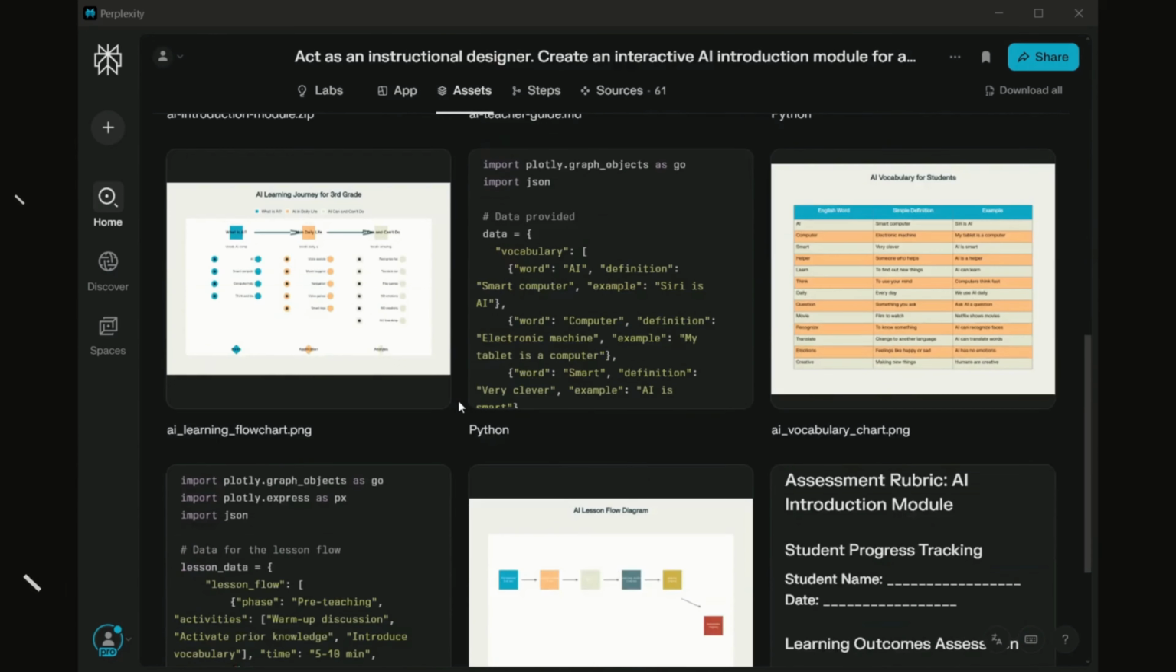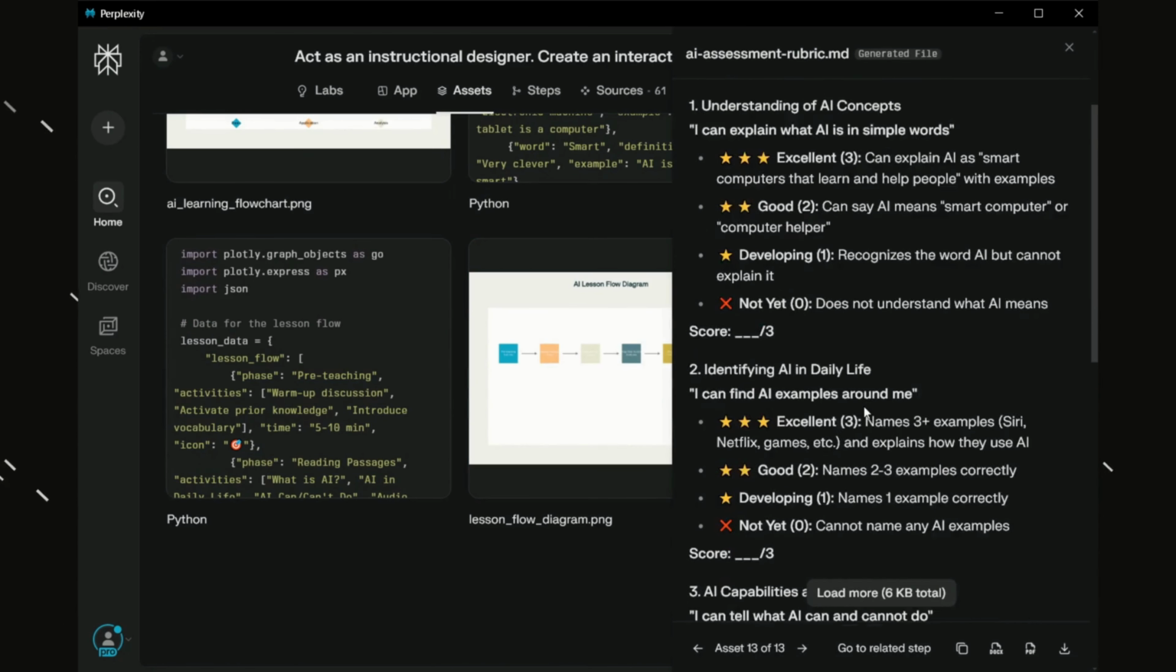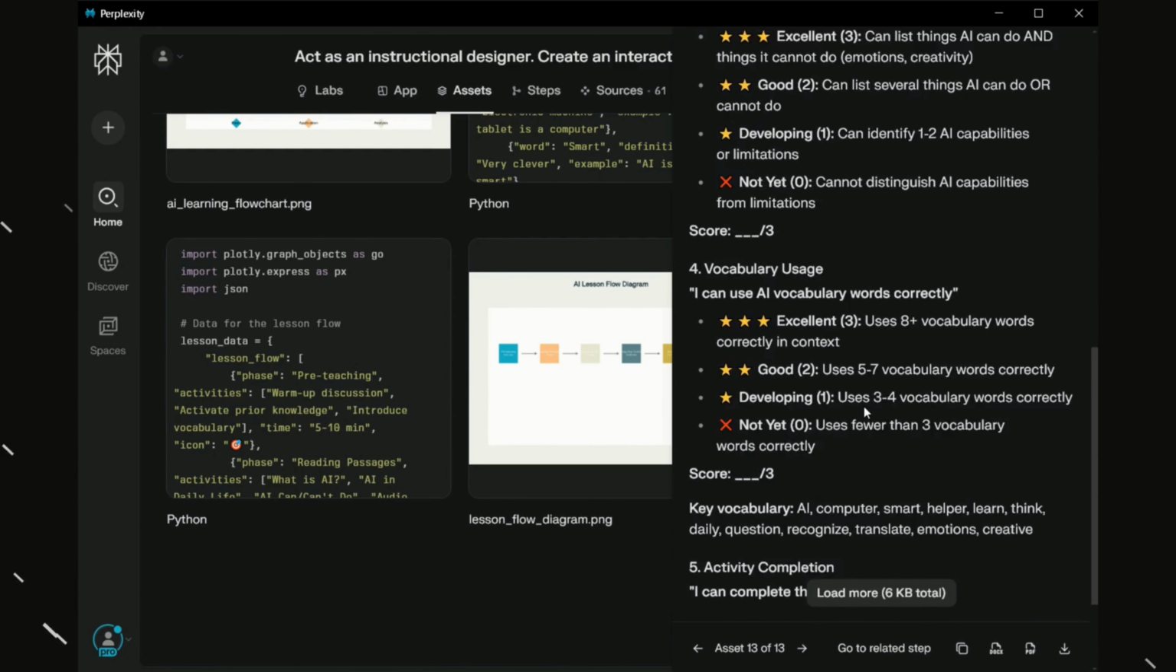Unlike a regular search or deep research report, Labs actually builds full interactive apps, and for teachers, that means real-time lesson generators, custom student tools, and ready-to-use quizzes, all from one prompt.